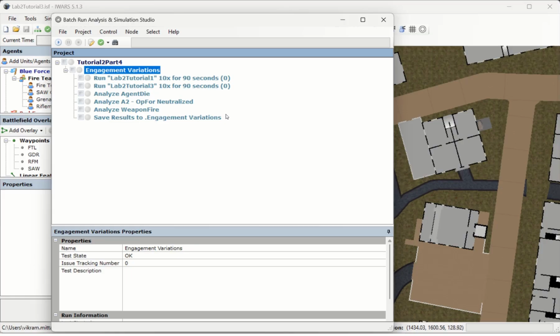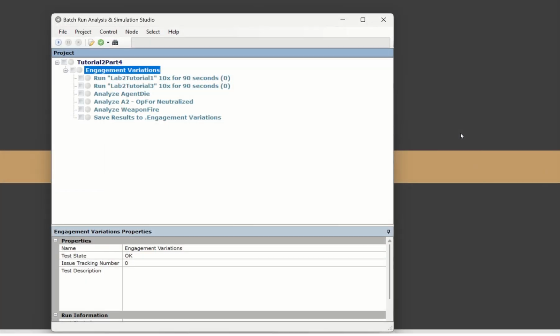And just to talk you through what's going to happen now is it's going to run Lab2Tutorial4 10 times. It's going to run Lab2Tutorial3 10 times. And then it's going to calculate out how many agents died in each scenario, what times OP4 got neutralized for each of the 20 times that the scenarios run, and it's going to look at the rates of fire. One thing I have to do before I can run this is I have to shut iWars. iWars will not run, or sorry, Brass will not run if iWars is running. So now I'm going to check everything, and I'm going to run.